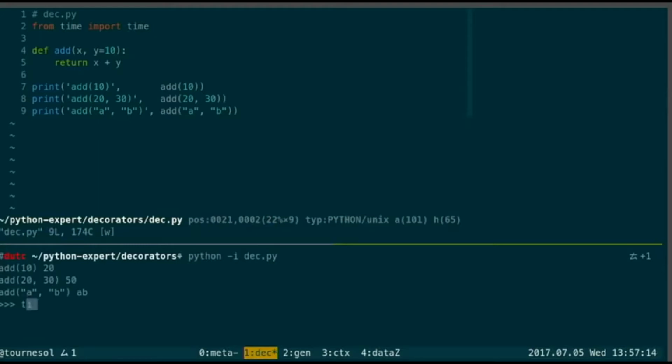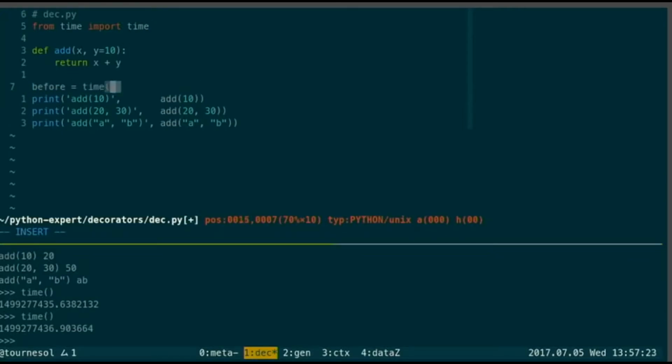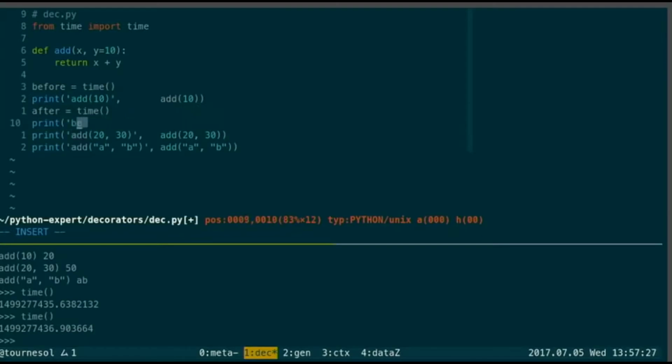So I know I can say time, and I can get the time right now. I can do that again. I can subtract them and figure out how many seconds it took. And so how would I time these? I'd say before equals time, after equals time, print time taken, after minus before, like this.